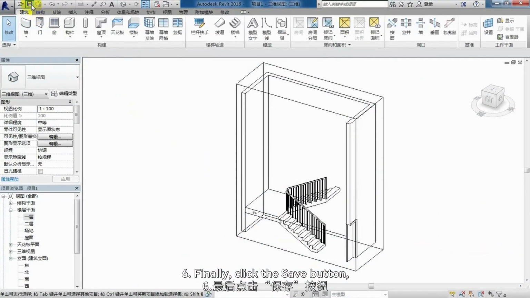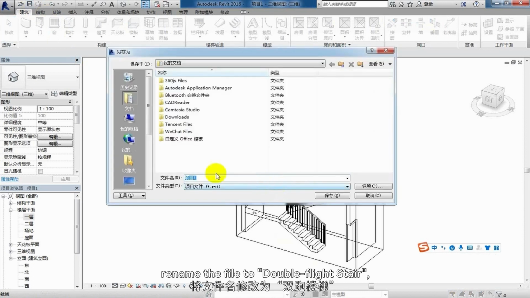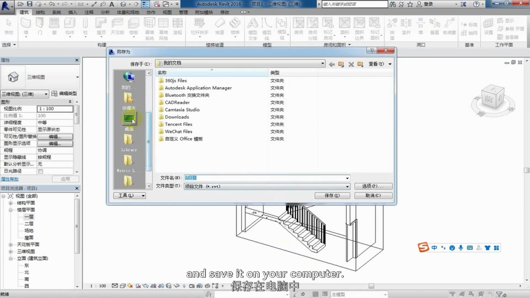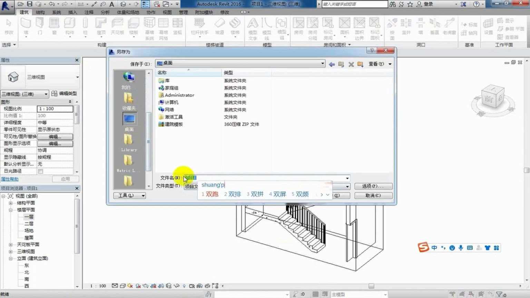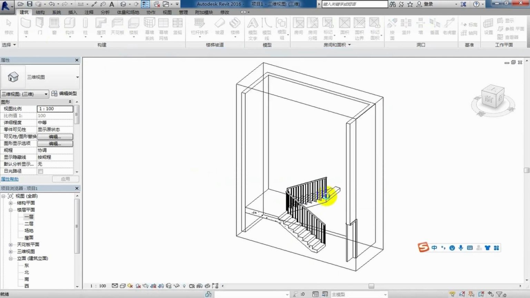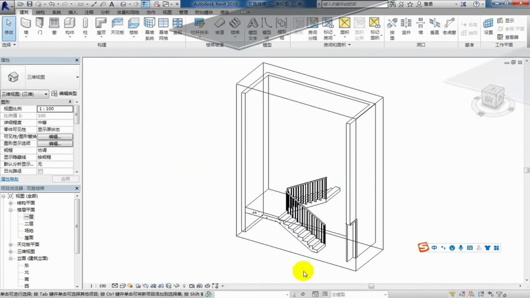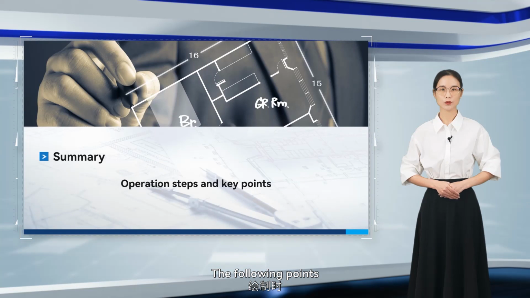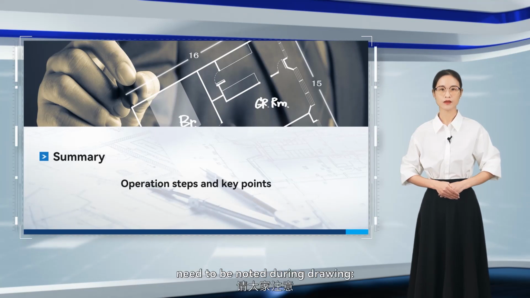6. Finally, click the Save button, rename the file to Double Flight Stair, and save it on your computer. This completes the task. The following points need to be noted during drawing.